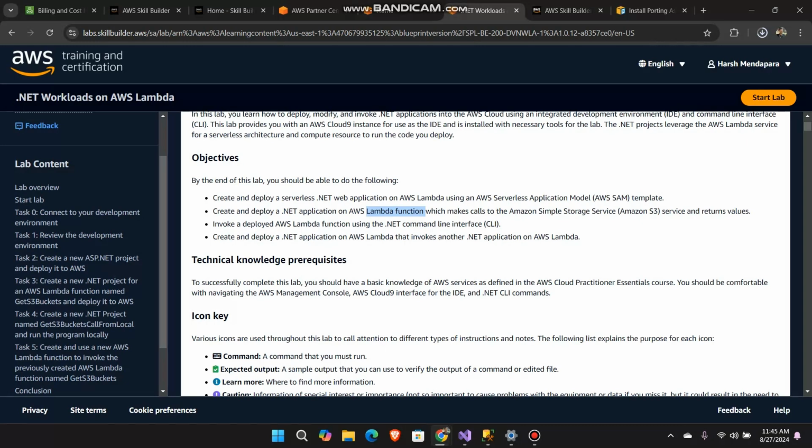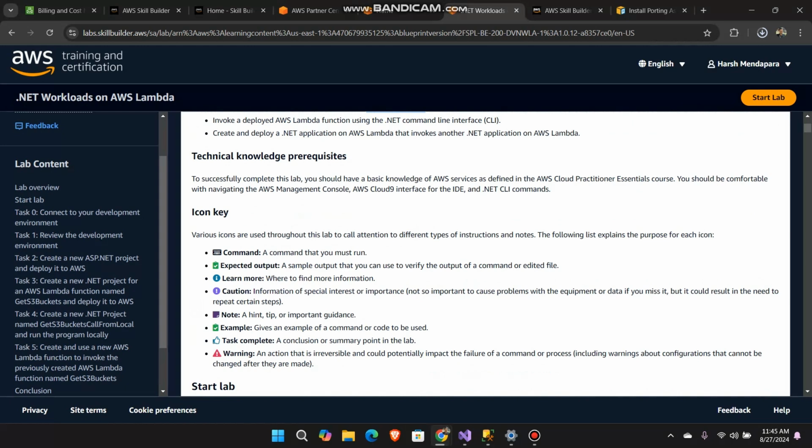In short, I can say that we will deploy one dummy application on AWS Lambda with the help of the SAM template. So this is our high-level objective.